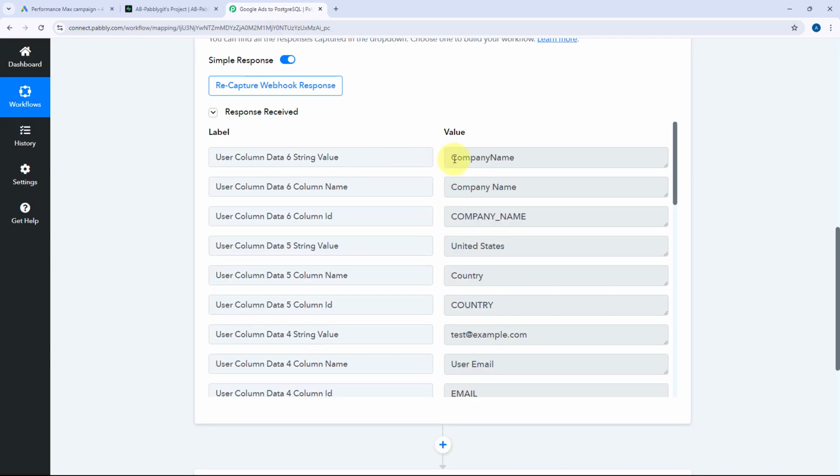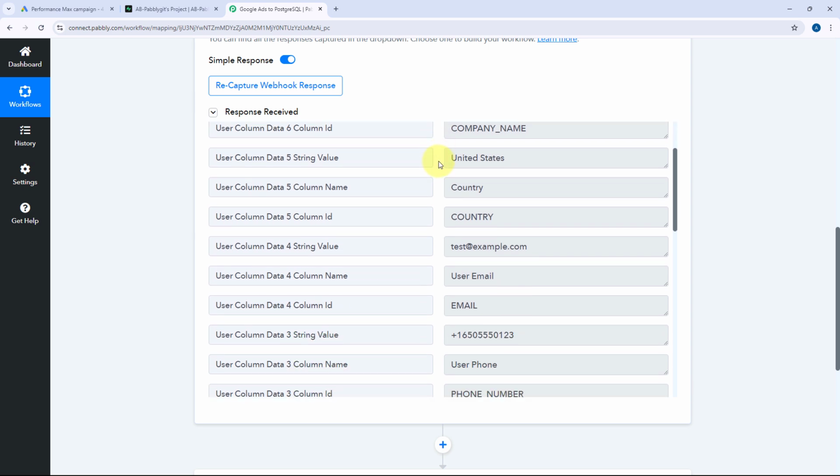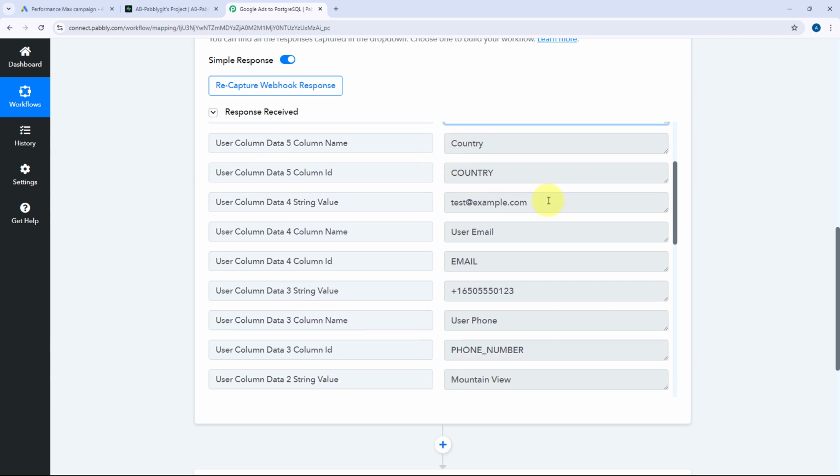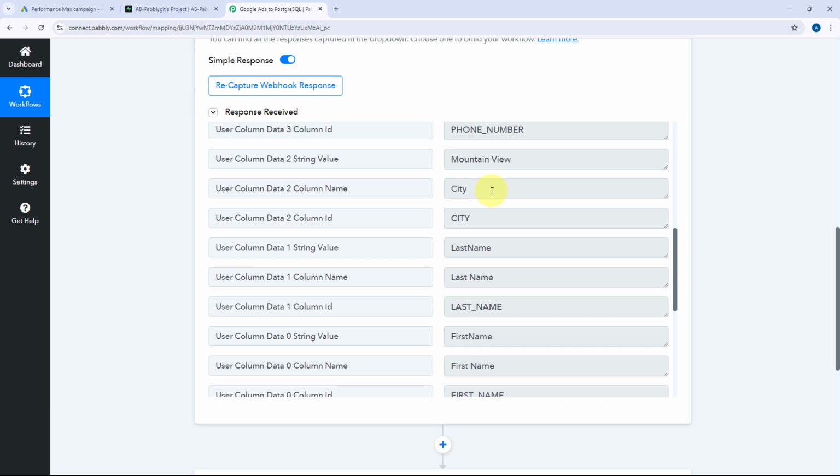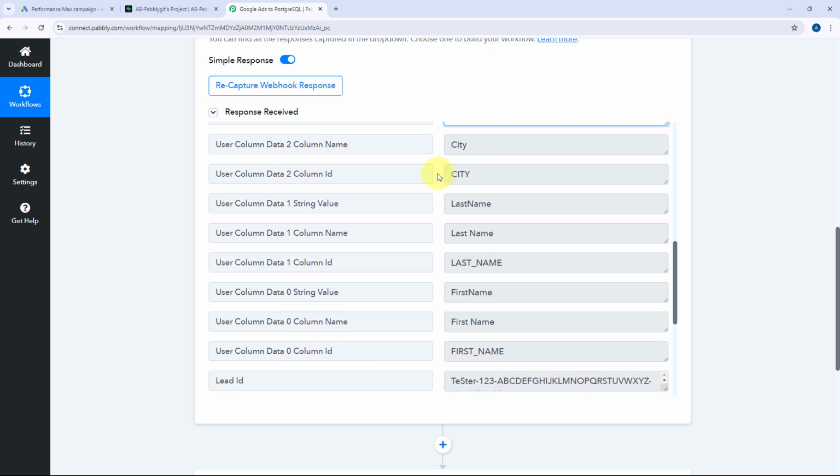After receiving this test data, because I don't have any live ads running on my Google Ads account, we cannot capture the response of live leads. That's why I'm going to set up this automation using this dummy data. So here we have the company name, the country of the lead, the email address, the mobile number, the city value, and the last name and the first name.